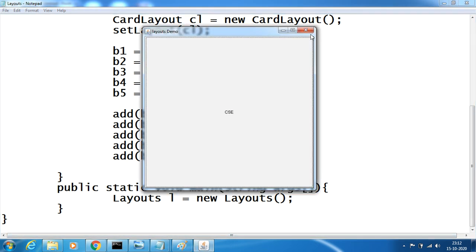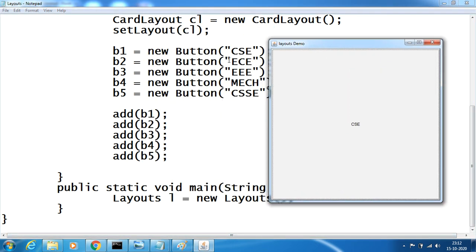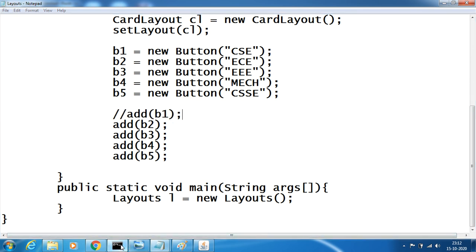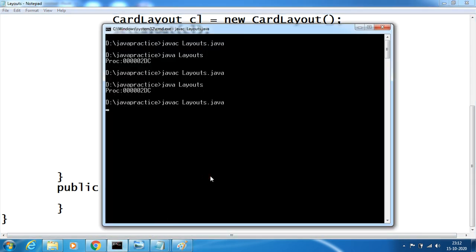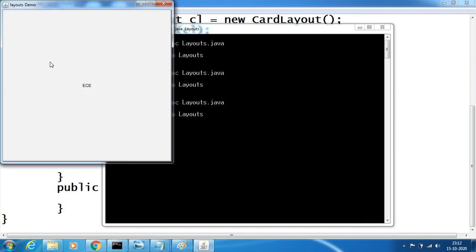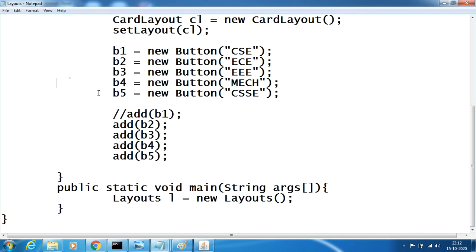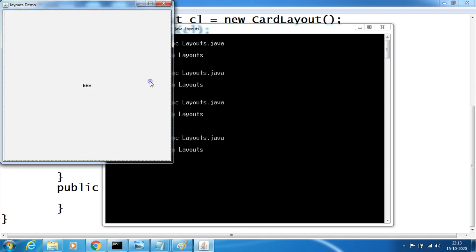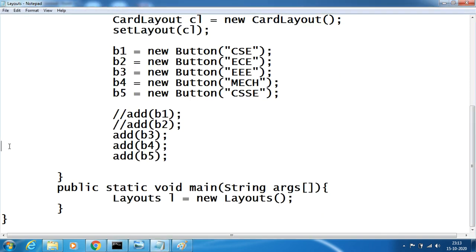So if you observe this, only one particular card is viewed here. The card is CSC, because on top is CSC, next ECE, and next EEE. For example, if I remove this B1 and run the program again, now you are able to see the ECE card. See, now we are seeing the ECE card. If I remove this ECE card, now I can see the EEE card. Hence, these are the different ways in which the cards can be added.